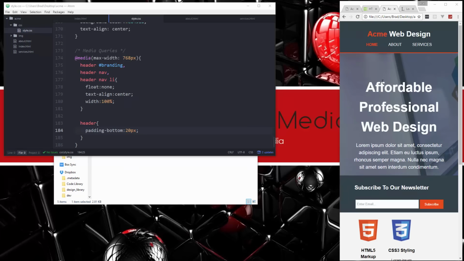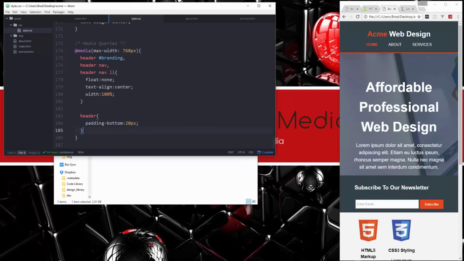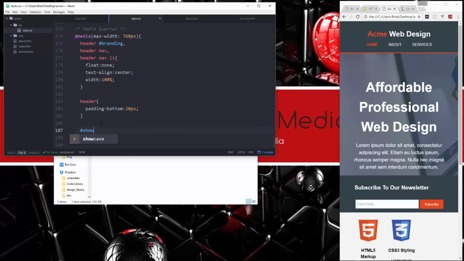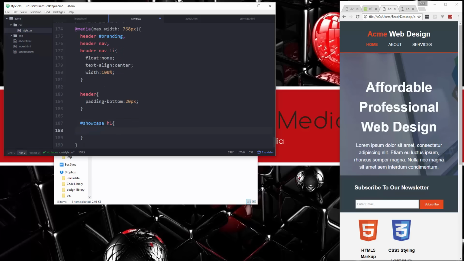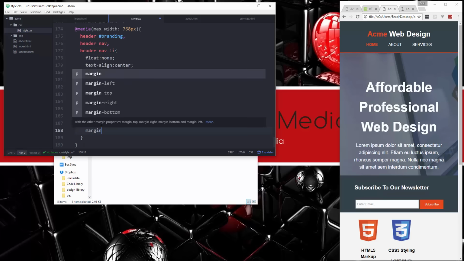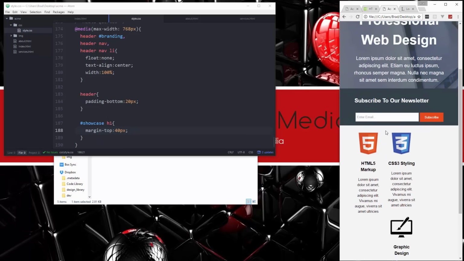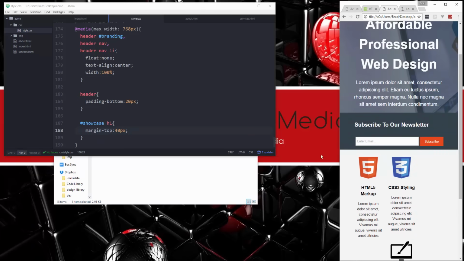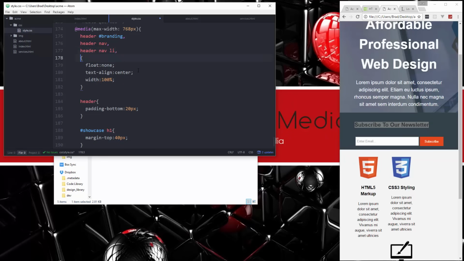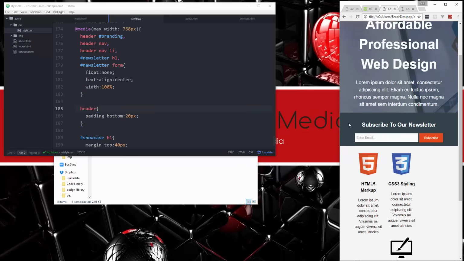So let's look at the next problem, the showcase area. There's too much space right here, so what we'll do is say showcase H1, which is 100 pixels margin by default, but we're going to change it to 40 pixels. Okay, so there's not as much space. So that looks good. Now for the newsletter, again, we don't want this to be floated, either one, so we're going to add it up here, put a comma, and say newsletter H1, and also the form, so newsletter form.